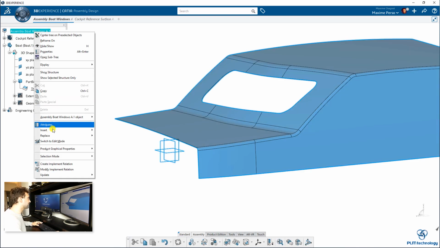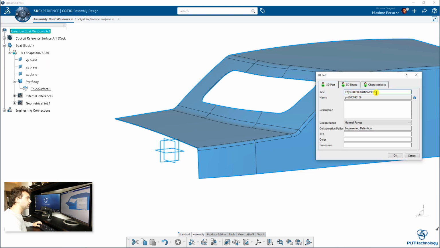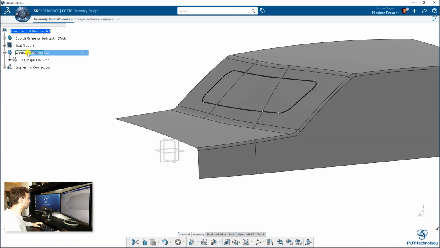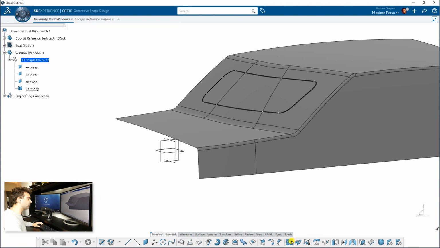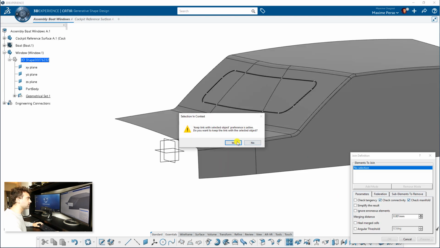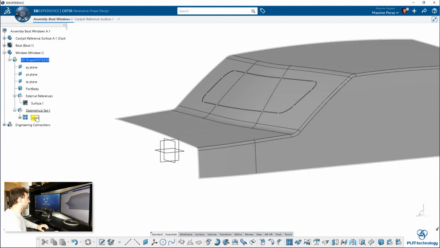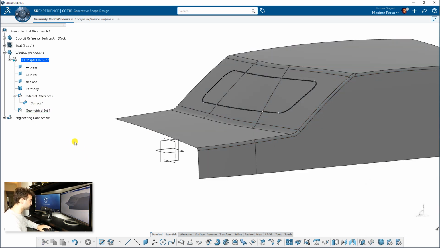It is exactly the same scenario. We insert a new 3D part. I will call it window. Okay, I will hide the boat. I will show the cockpit. I will do exactly the same. Switch to generative shape design. You want to make a join of that surface. Click on OK. You have external surfaces. You don't want them. You can just delete the join.